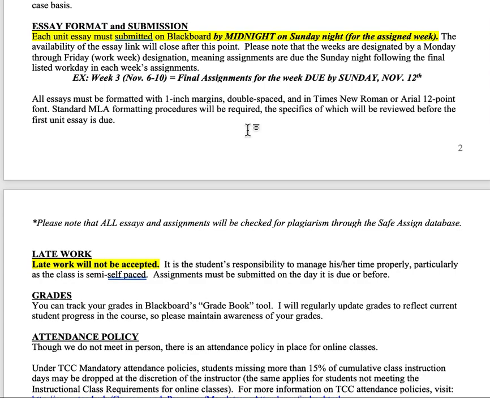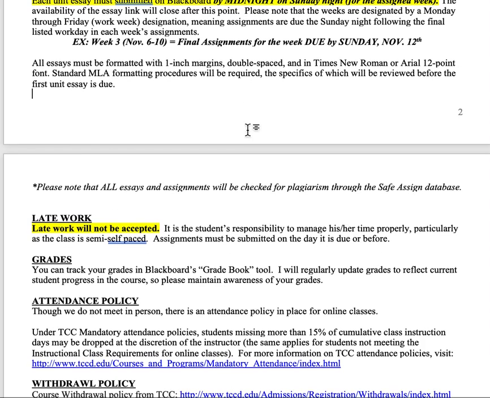Being MLA, everything is due in MLA format. So that's 1-inch margins, double spaced, in Times New Roman, Arial, or Cambria font. Everything double spaced with a header and a bibliography.